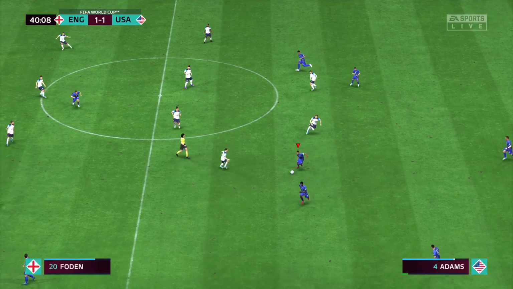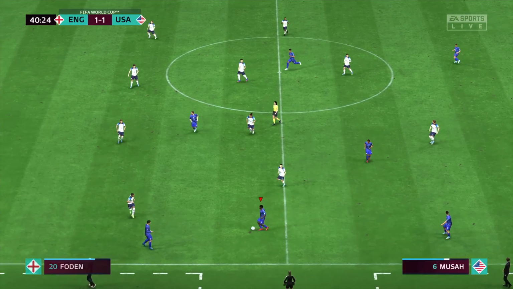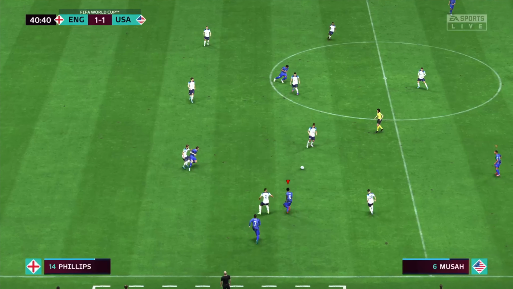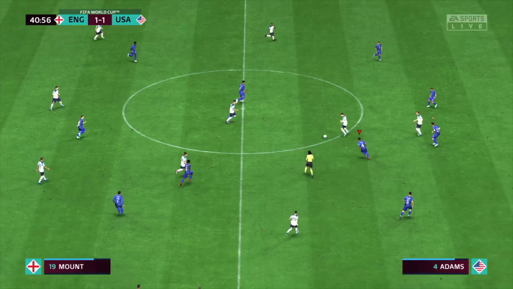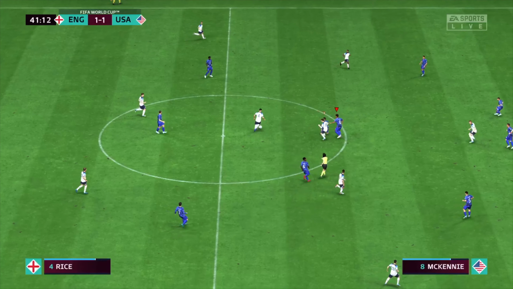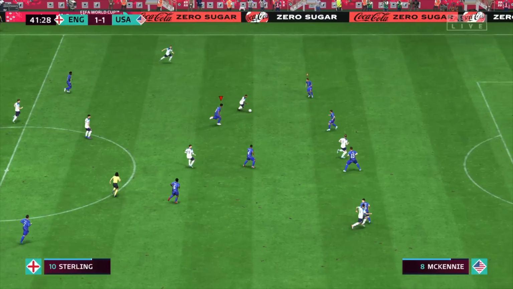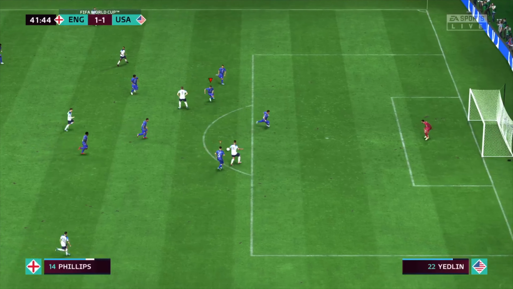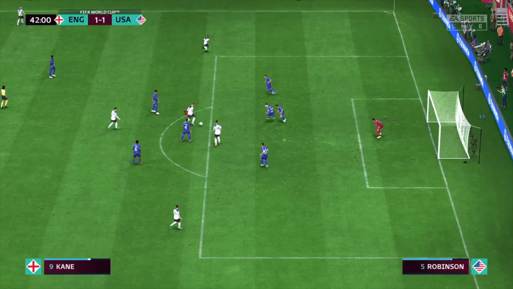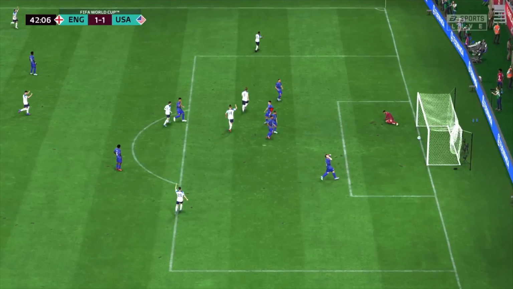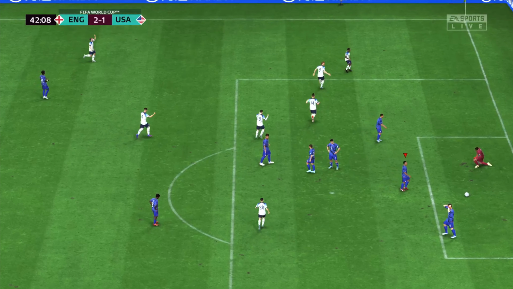Adams. Musa. Well, nicely cut out. Sterling. Kane. Being egged on by the crowd. Harry Kane, master finisher.